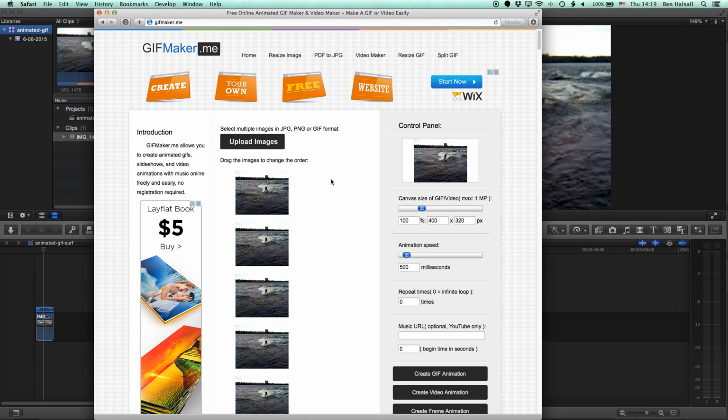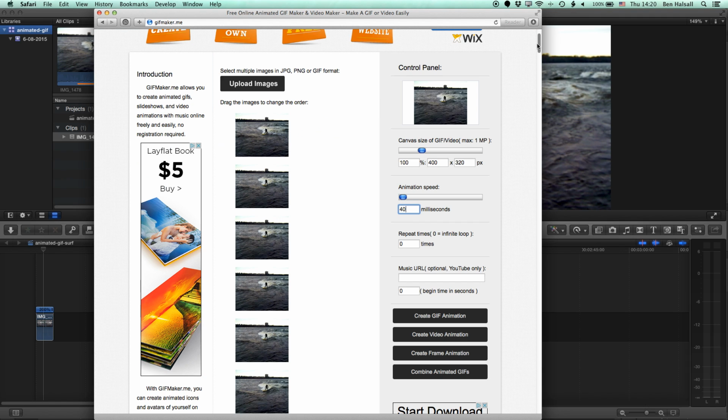Okay, and now you can see that gifmaker.me has created a preview of my animated GIF, and it's looping through it as well. Okay, so each frame here is lasting for 500 milliseconds, which is about half a second. So I'm going to type in a new value here. Okay, so we want it to run around 25 frames per second like we did before. So we're going to get this to run for 40 milliseconds. Okay, and you can see now the animated GIF speeds up nicely. Okay, so once we've typed in 40 here, we can go ahead and create our GIF animation.